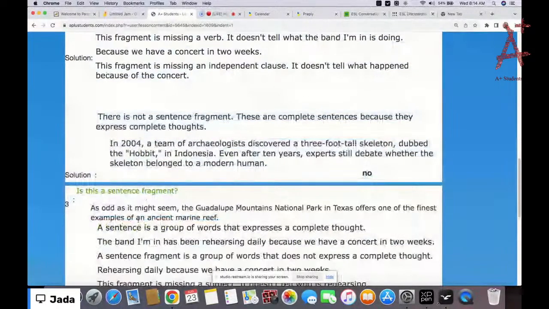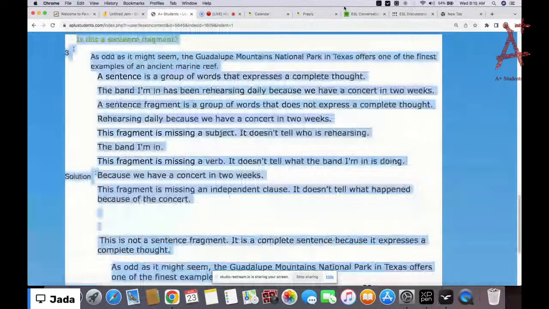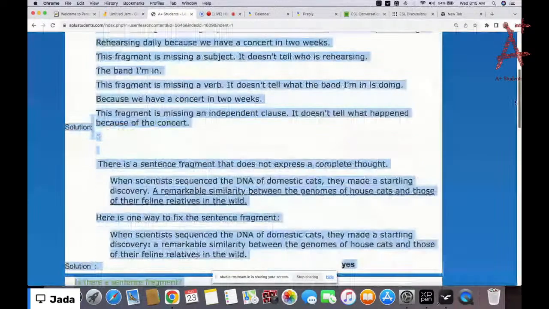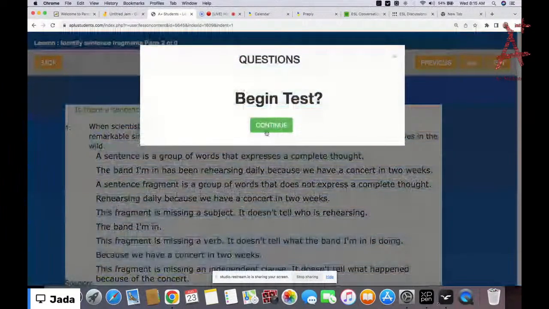As odd as it might seem, the Guadalupe Mountains National Park in Texas offers one of the finest examples of an ancient marine reef. It's not a sentence fragment because it is complete. It tells you what the mountain offers and nothing is missing, because it says that as odd as it might seem, the Guadalupe Mountains National Park in Texas offers one of the finest examples of an ancient marine reef. So that's basically it with sentence fragments and complete sentences. You just need to be able to differentiate them, find the examples, and yeah, that will be it.